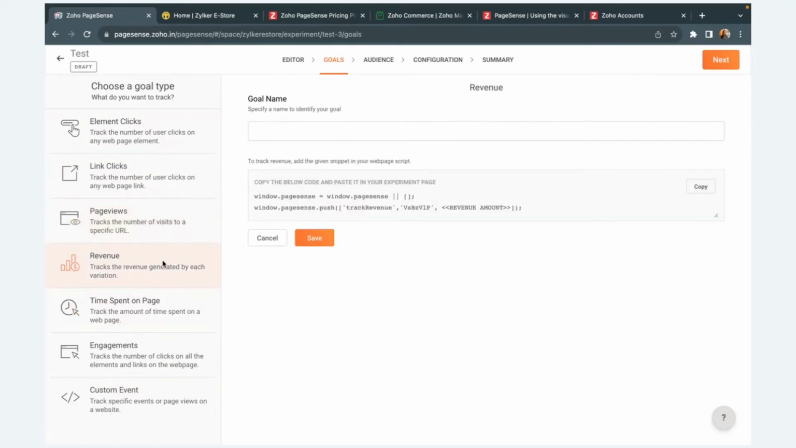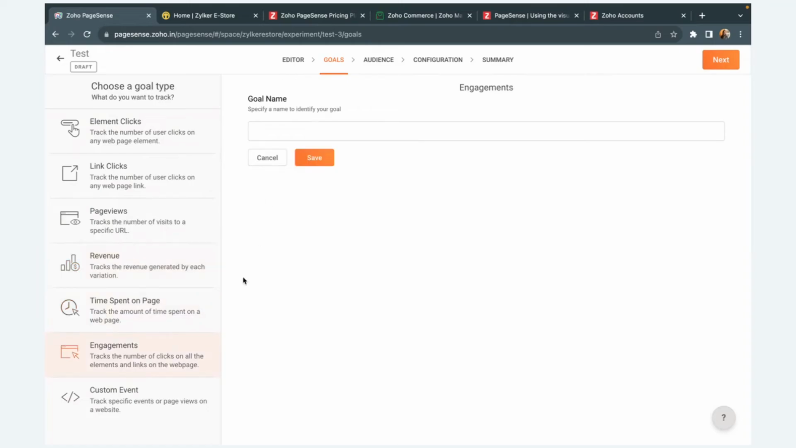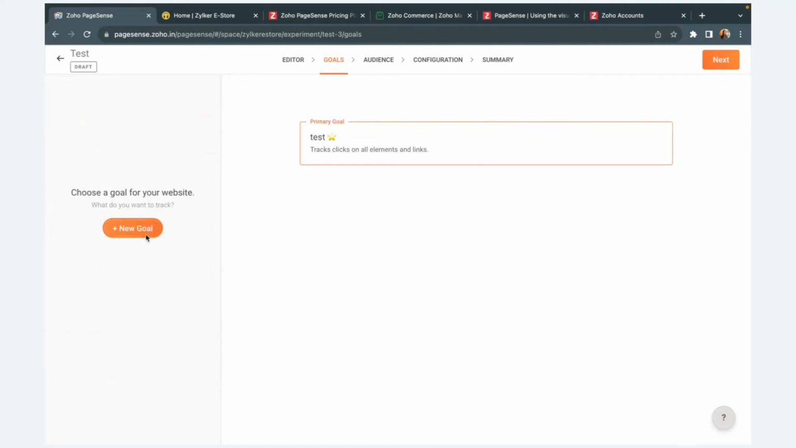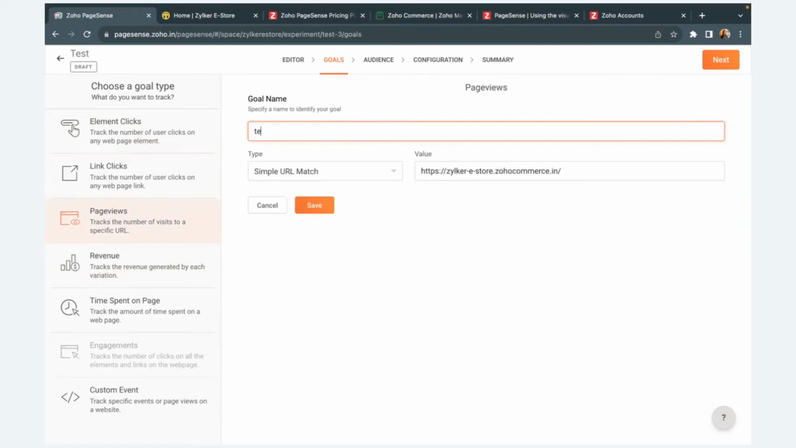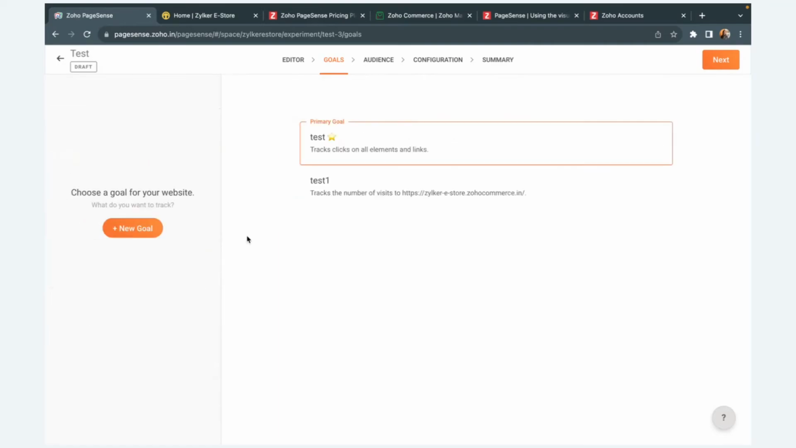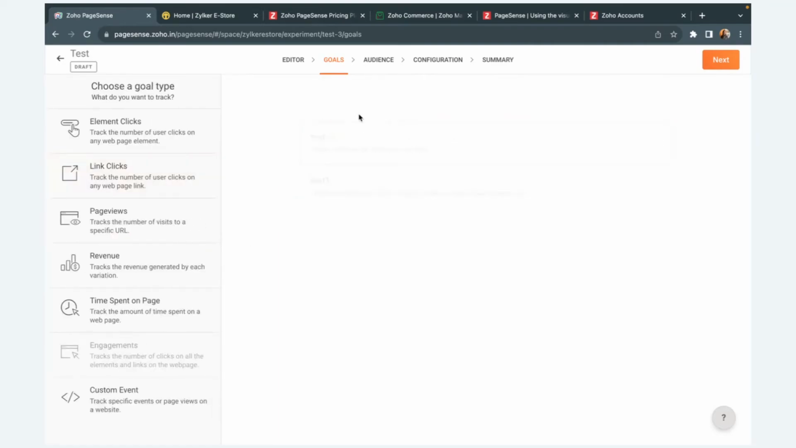Whereas with the revenue, you'll have to copy this particular snippet and add it to your web experiment page where you want to track the revenue, and this should be in decimals. Let's say you're talking about $1, you'll have to put it in cent value. If you're talking in rupees, then you'll have to put it in paise value. Then we have engagements, which tracks all the clicks over the element and link over there. That is configured, and you can add more goals, as I mentioned, for secondary goals. So that is how you go ahead and create particular goals.